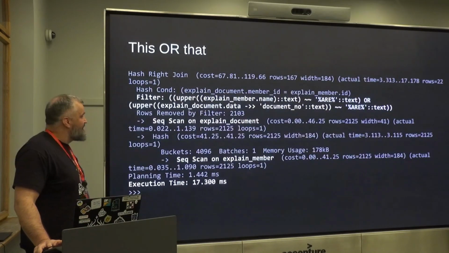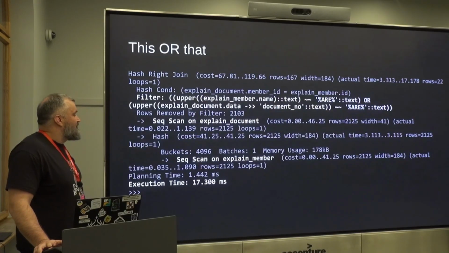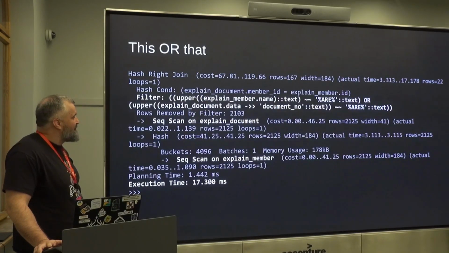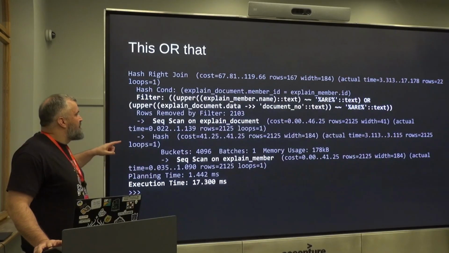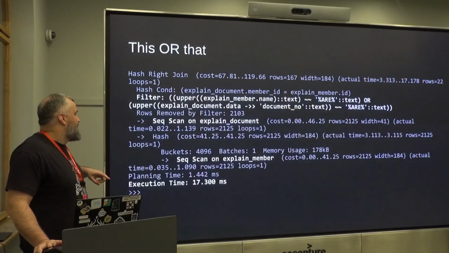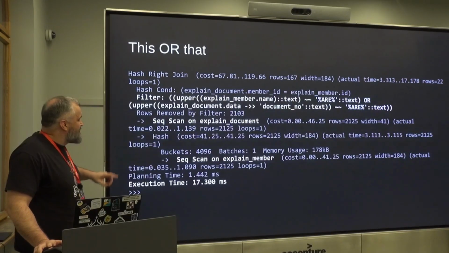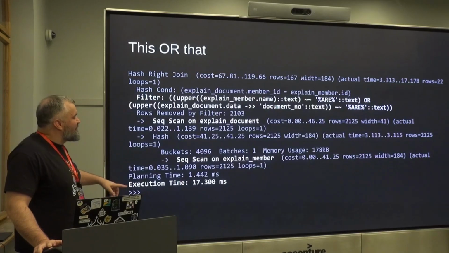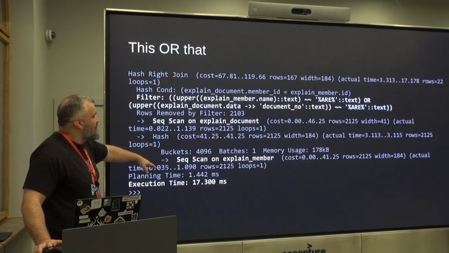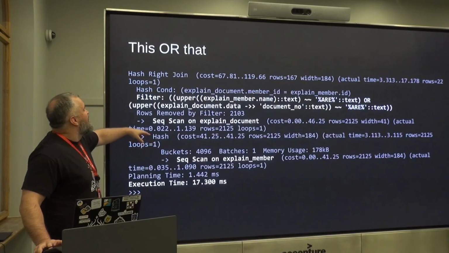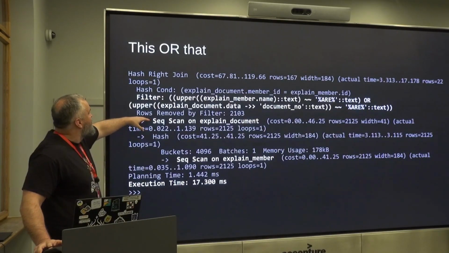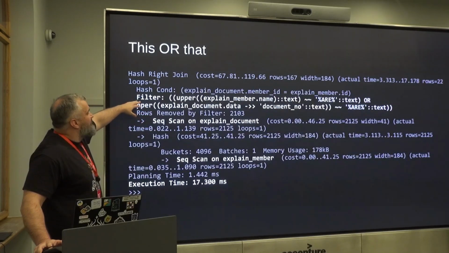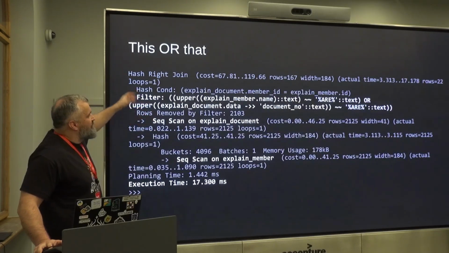And this is where Postgres surprised me. I worked with Oracle before, and I don't remember seeing this with Oracle. The execution plan here is a bit different. Let's go through it. It will do a sequential scan through the member table, then a sequential scan on the document table, then some filtering, and then it will join based on the hash.